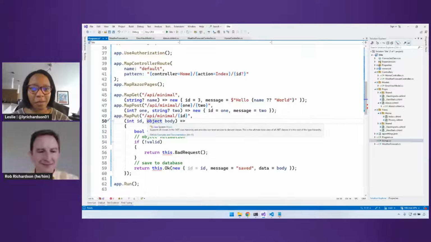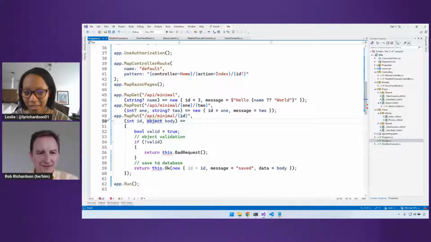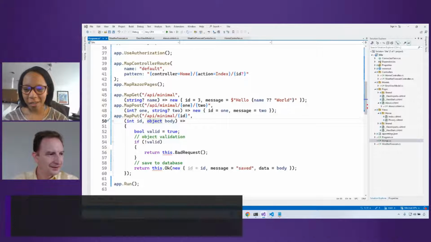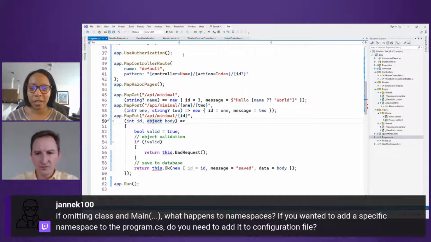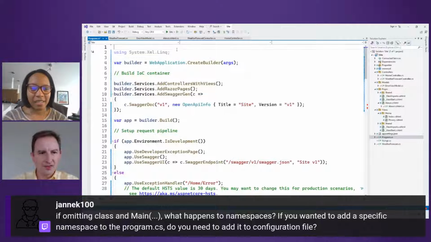Awesome. And you do have a question in the chat real quick. Oh, yeah. Before we get into more of the APIs. This is kind of going back to the whole you can delete the main method and all of that to clean up a little bit in the program.cs file. So if you're omitting a class in main, what happens to namespaces? So if you wanted to add a specific namespace to the program.cs file, do you need to add it to a configuration file? Ooh, yeah.